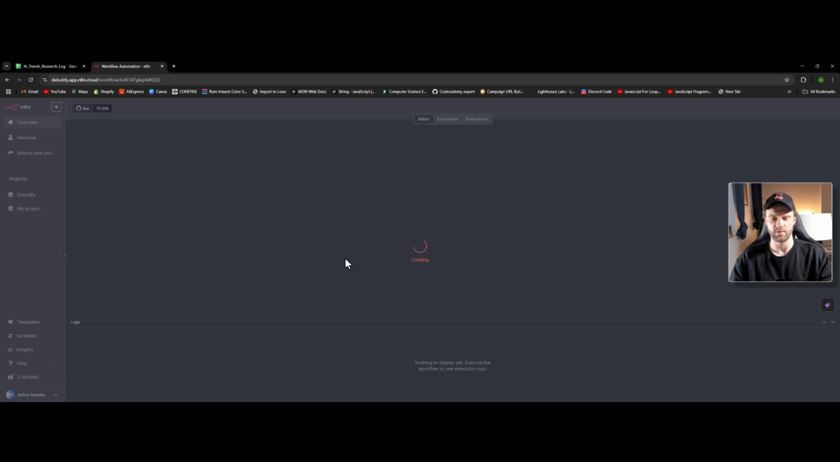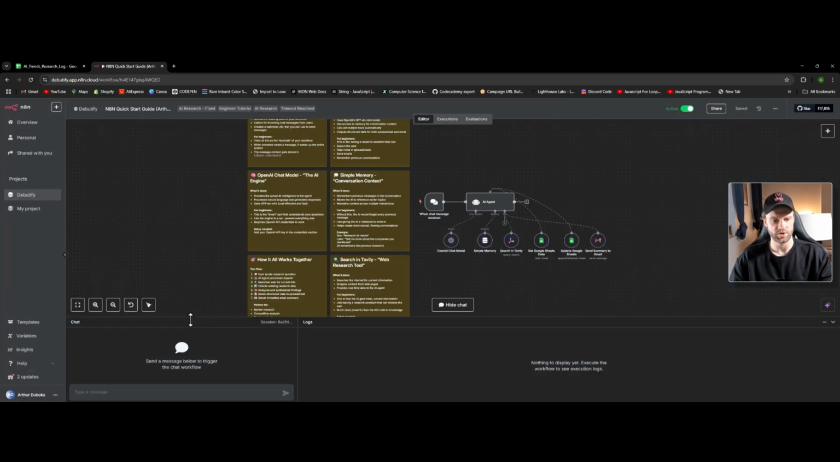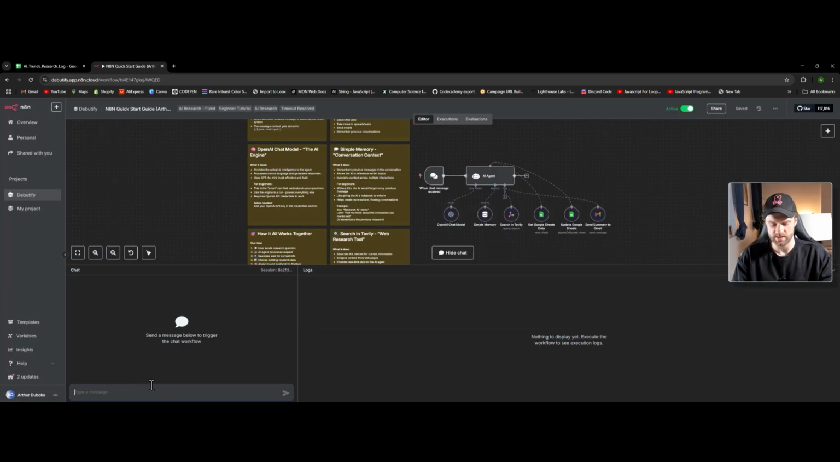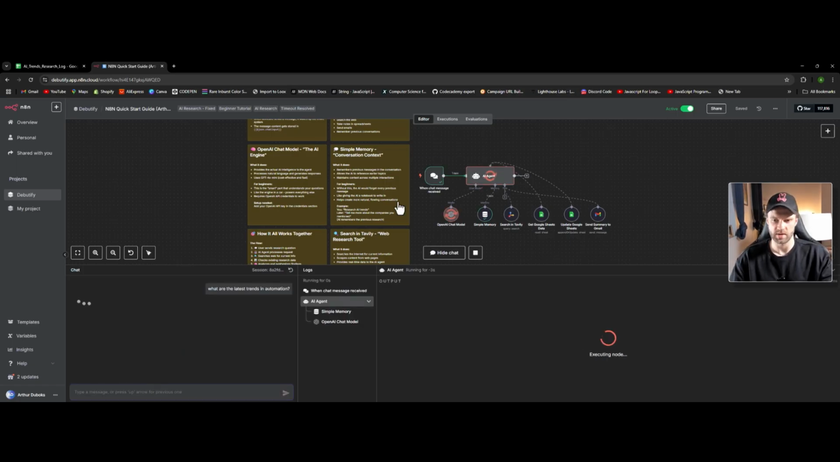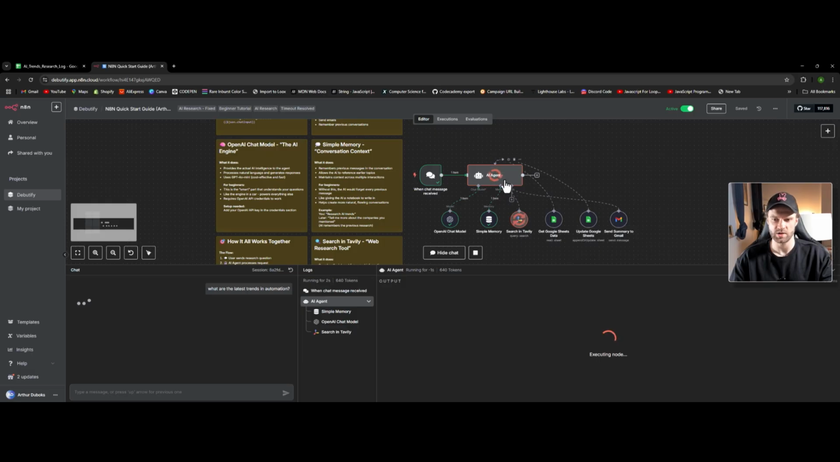Let me just quickly refresh this one. So here I'm gonna go to chat input, okay? And I'm gonna say something, what are the latest trends in automation? Okay, so I'm going to send it here. It sends the input to agent. Agent does scraping. The scraping was pretty fast. It sent the result now to OpenAI, and the OpenAI model will analyze it, and then it's going to plug it into an Excel sheet and send me a Gmail summary.